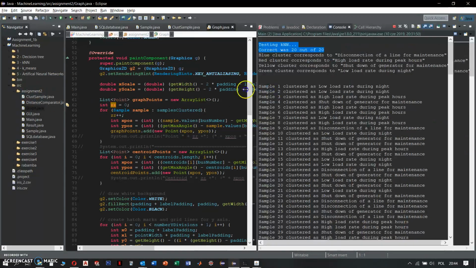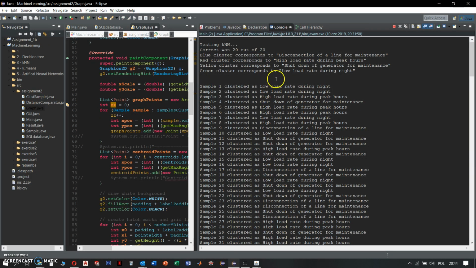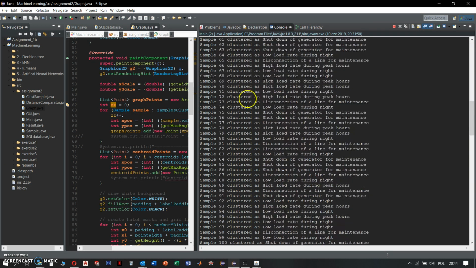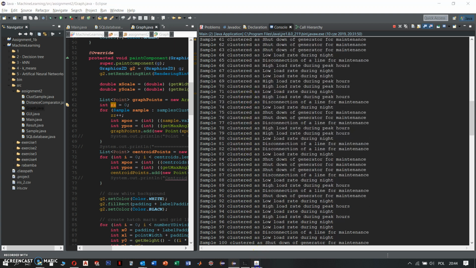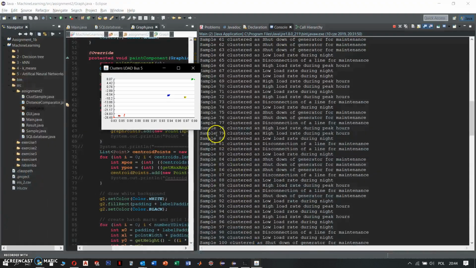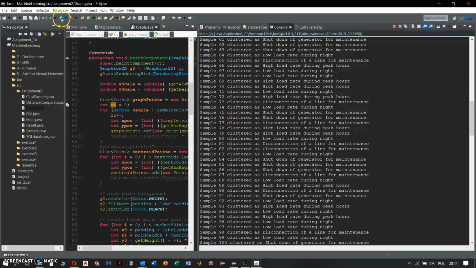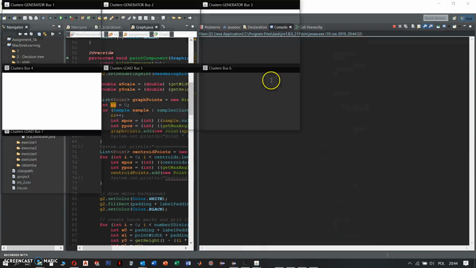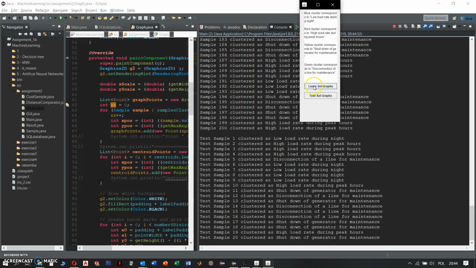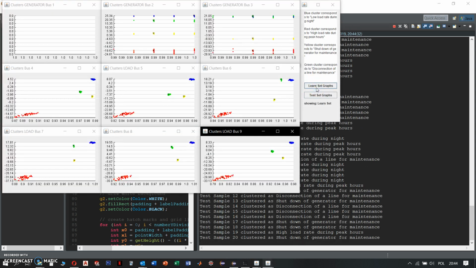So we can see that the program is working nicely, and we have all the samples clustered, and also the plots are here as well. But we will need to run it again to show all of them at the same time. Exactly. The set graph, learning set. Now it's showing the learning set, and now the test set.